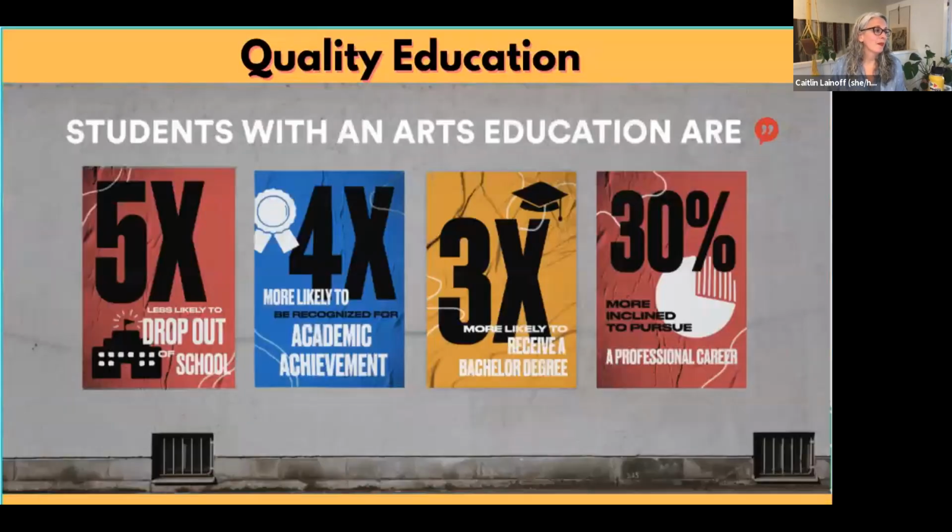So quality education, quality arts education. We know that students who have access to the arts are 5 times more likely to stay in school, 4 times more likely to be recognized for an academic achievement, and 3 times more likely to receive a bachelor's degree. Yet only 32% of California schools provide the state required level of arts education.